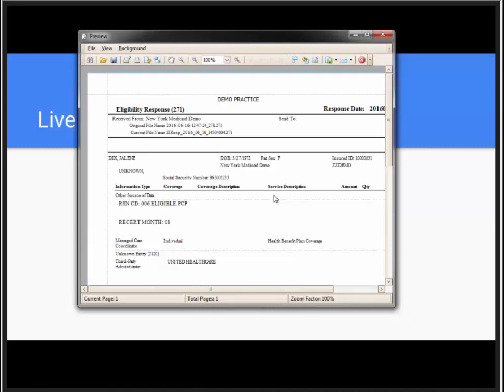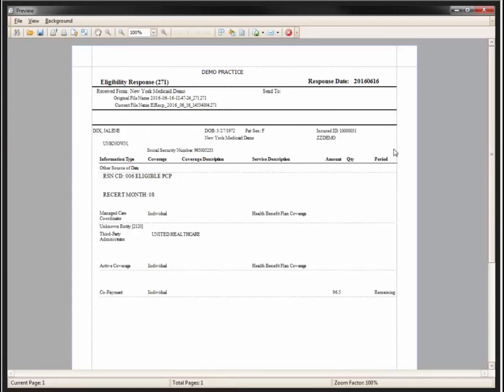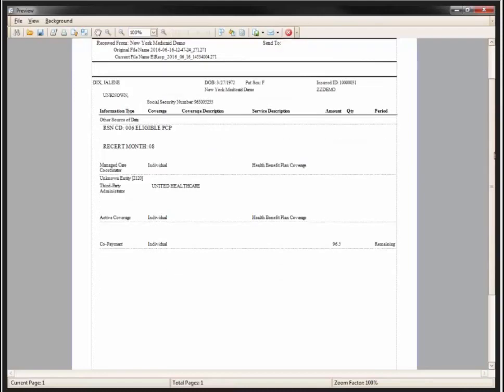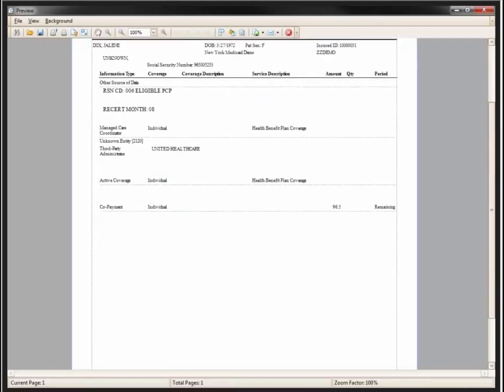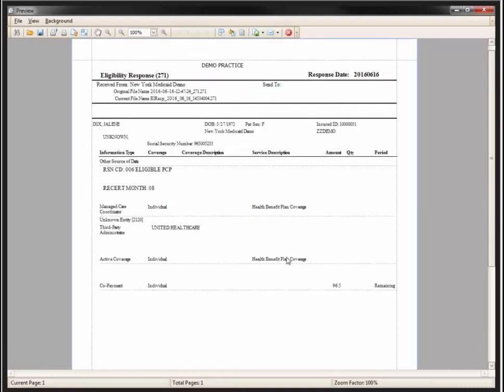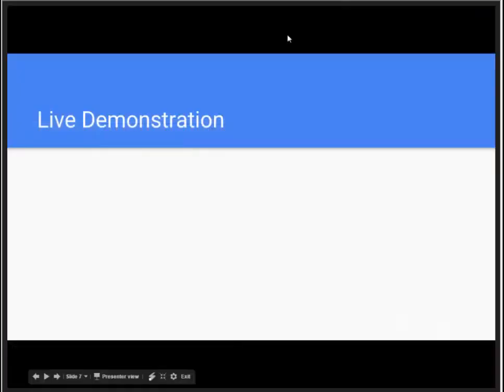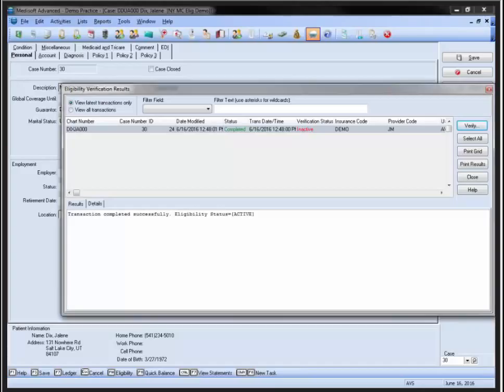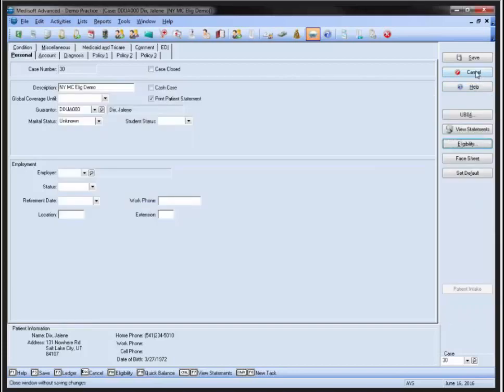And the eligibility response, in this case it's a fake one, but it is identical to what you would expect to get from the payer. So in this case it just says that this particular patient does have active coverage, and normally if there was a copay, that amount would be printed on that eligibility report. Let's bring my Medisoft back up again. So that's how we can take a look at eligibility verification reports one by one.